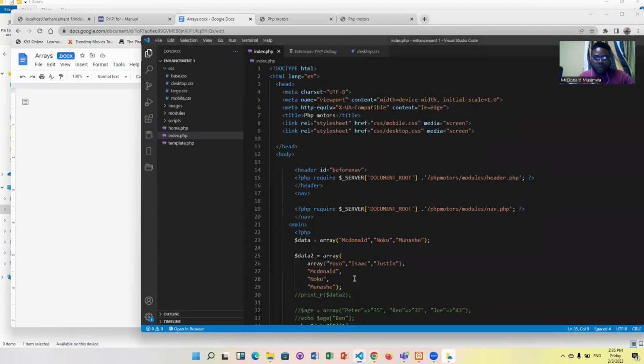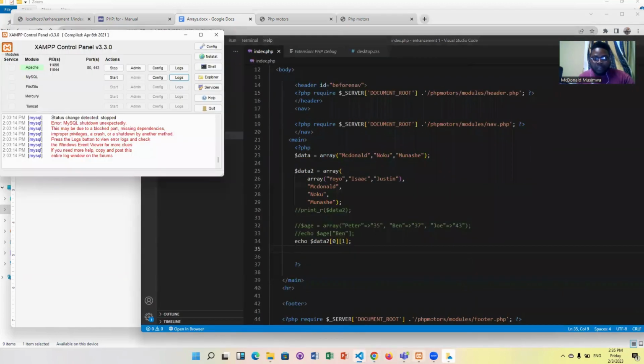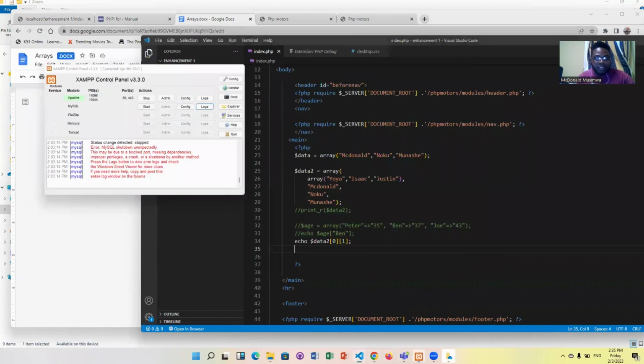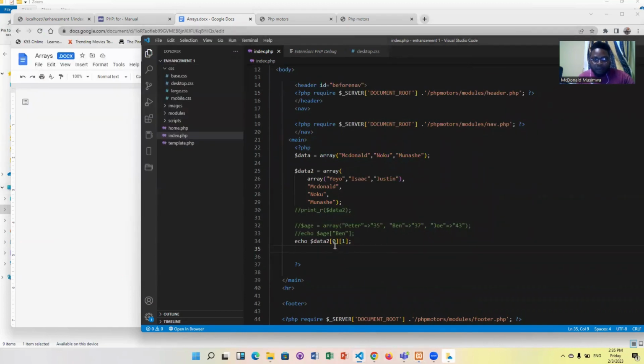So now let's work with practical examples. Let me see if my stack is running. Yes, Apache is running. And now let's access whatever that is. I have an array here. The name of this array, I declared it. It's stored in the variable data, and then I have names here.